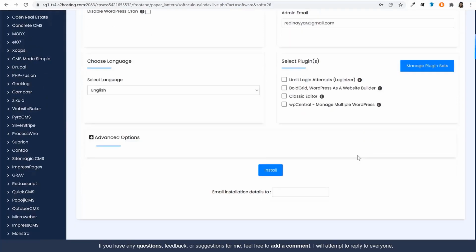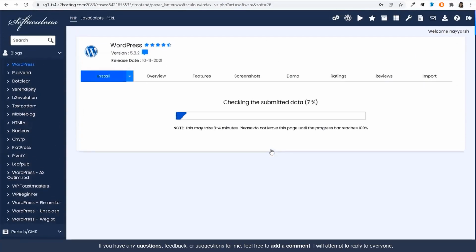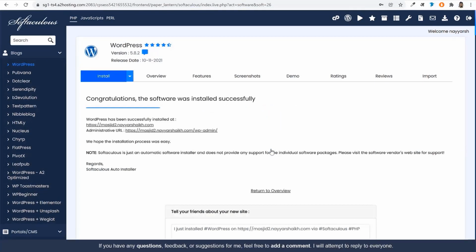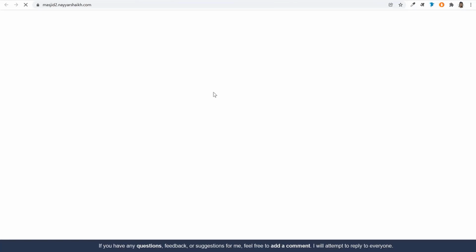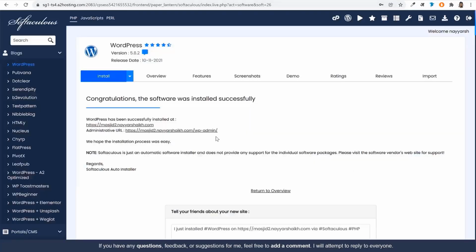Now once you do this thing, go ahead at the bottom and click on this install button. Now WordPress has started installing on your domain name. This is a very small process, hardly takes around 10 to 12 seconds. As you can see, it is automatically already completed. Now you'll get two links once it is completed. If you click on the first link, it will basically open your website. So this is how your website is looking right now. If you click on the second link, this will open your dashboard.